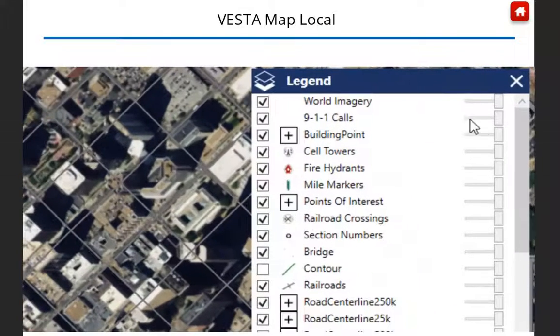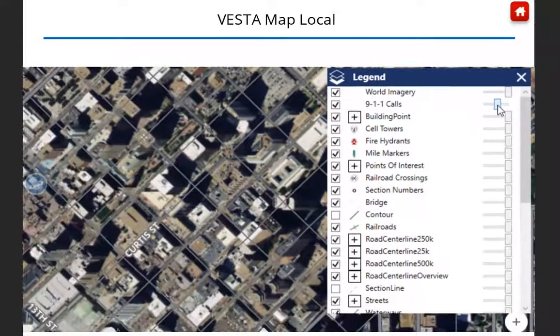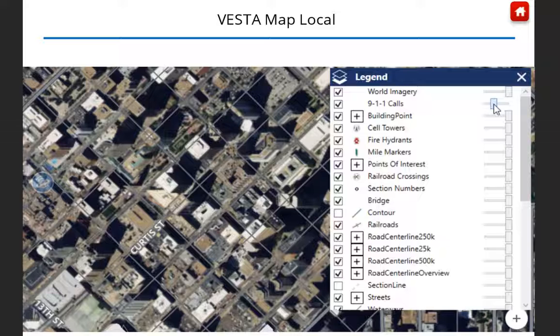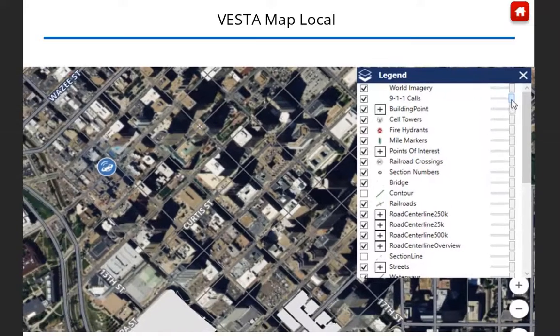Another option is to use the slider to the right of the layer name to increase the transparency of that layer. To do this, click and drag the slider to the left. Notice that the further the slider is moved to the left, the more transparent the layer becomes.